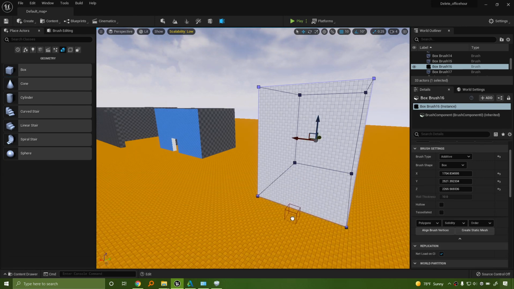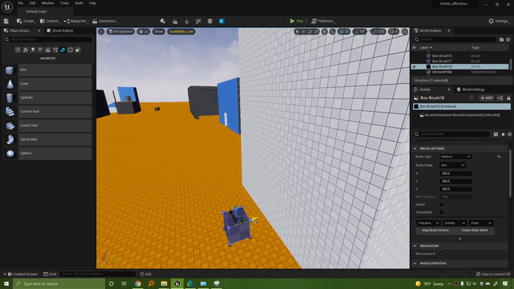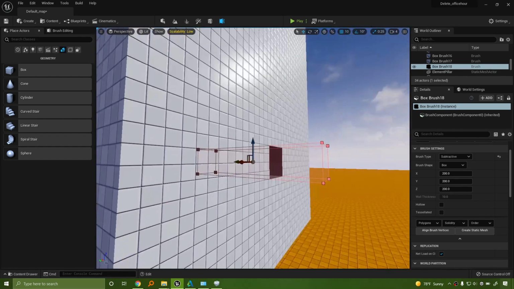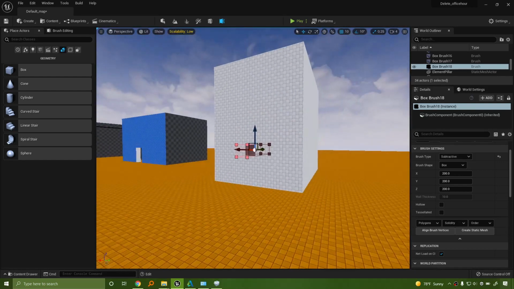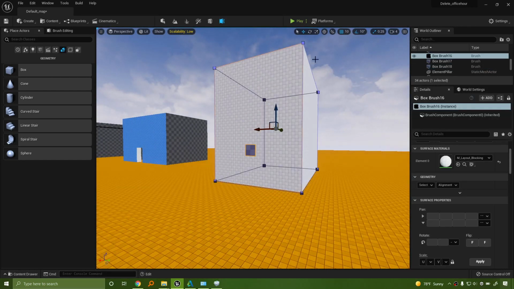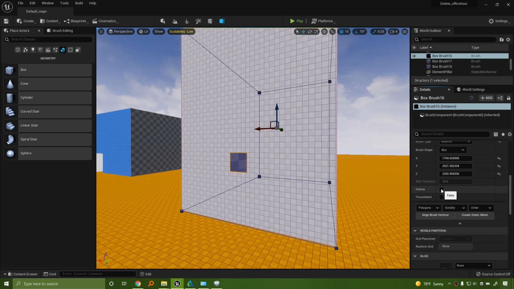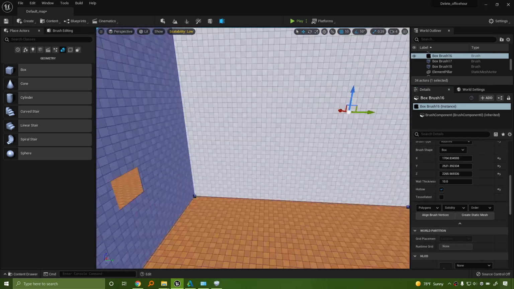Let's go ahead and drag another box in here. All right. So on the box that we're going to use to cut a hole, this one should be set to subtractive because we're going to subtract the hole from the box. We can deselect the little box and select our big box here. Yep. And we can make the big box hollow.